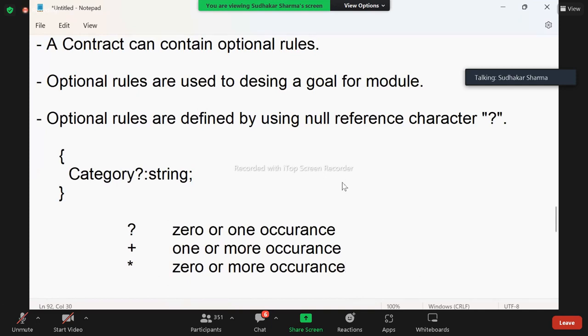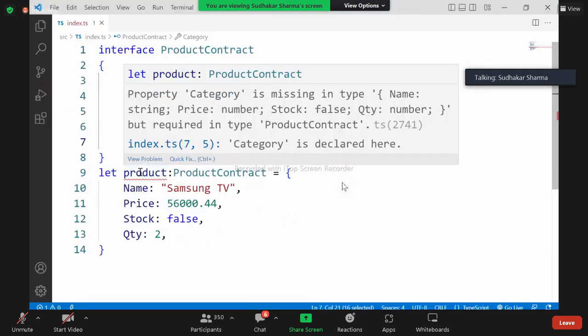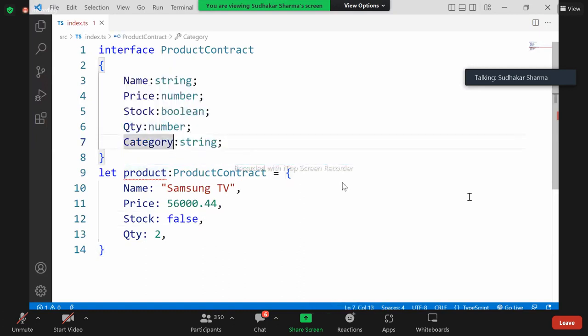Here, we cannot use plus or asterisk. I am just telling you those characters. Question mark means 0 or 1. That means optional. You can define optional fields like this. It currently says that category must be there, missing. But I want to make it optional. Just put a question mark. Now it is okay, no problem.